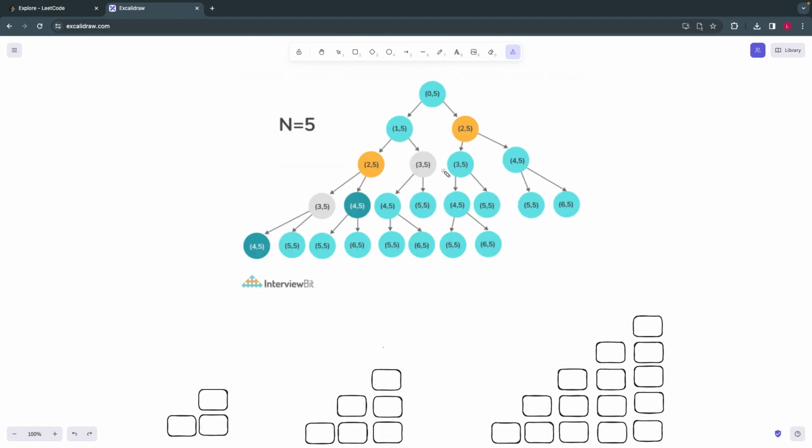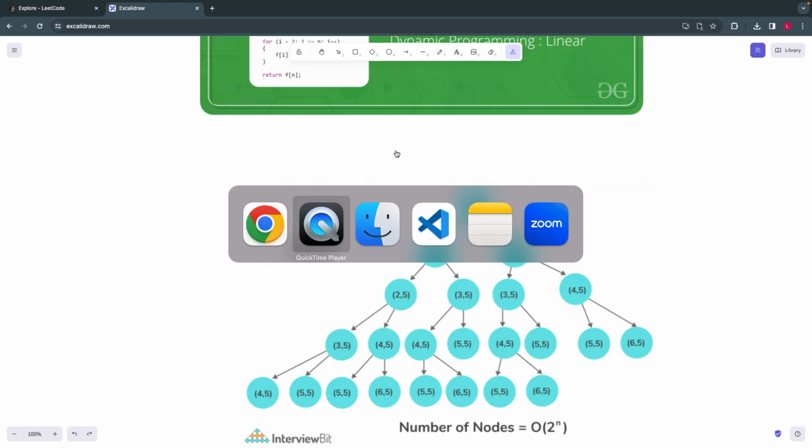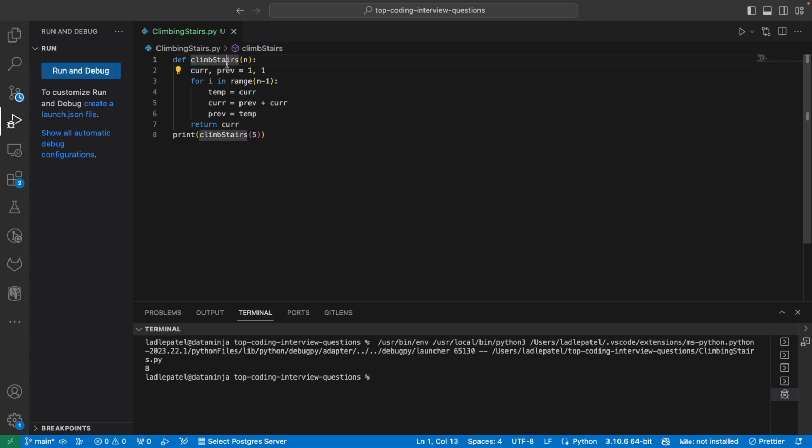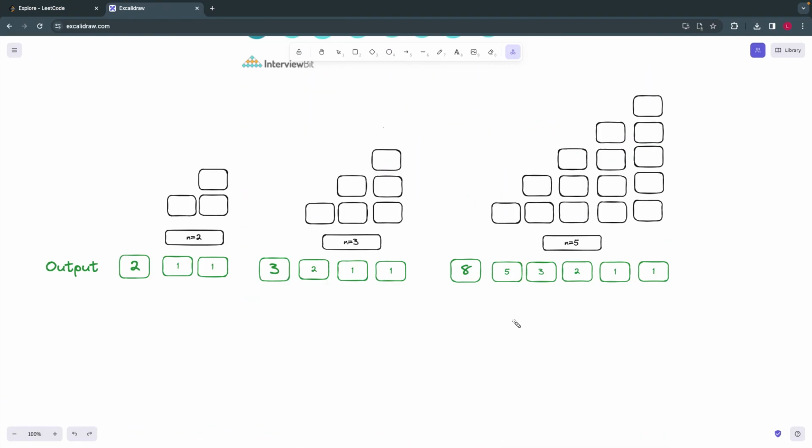So this is the same output, the different ways I explained. The code is very simple. So this is the code. I basically have to check the current pointer and the previous pointer. I start with 1, 1. If you see here, it is the same code which is here.